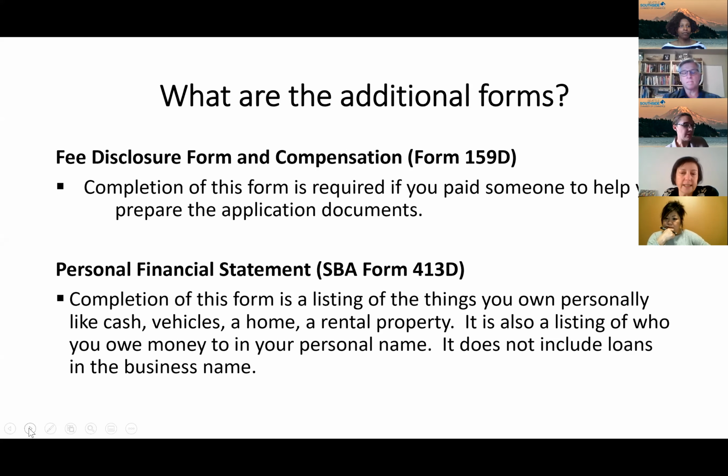So you're only listing your personal assets like cash, vehicles, maybe accounts receivable, stocks, bonds. If you have a home, the market value of the home, any rental property that you may have. Whatever assets you have personally will be listed on this form. It's also a listing of who you owe money to in your personal name. So do not put business debt obligations on that particular form as a liability, because they will be captured in the business debt section later on.